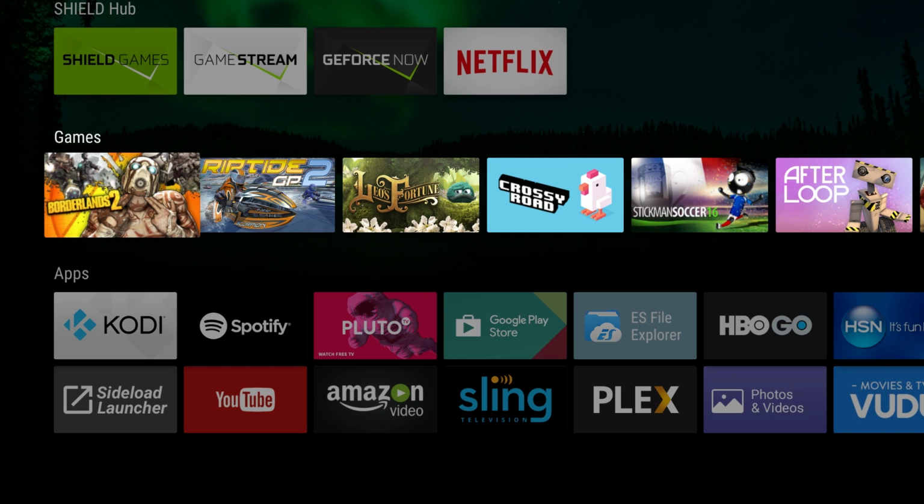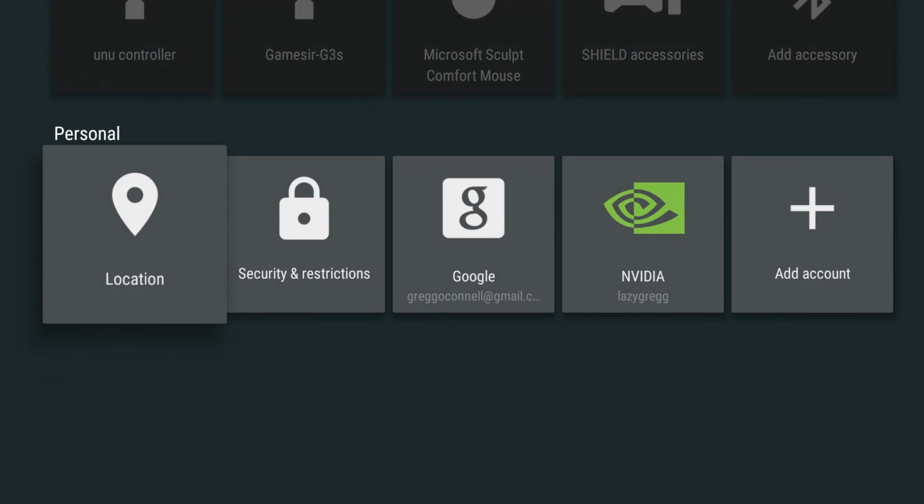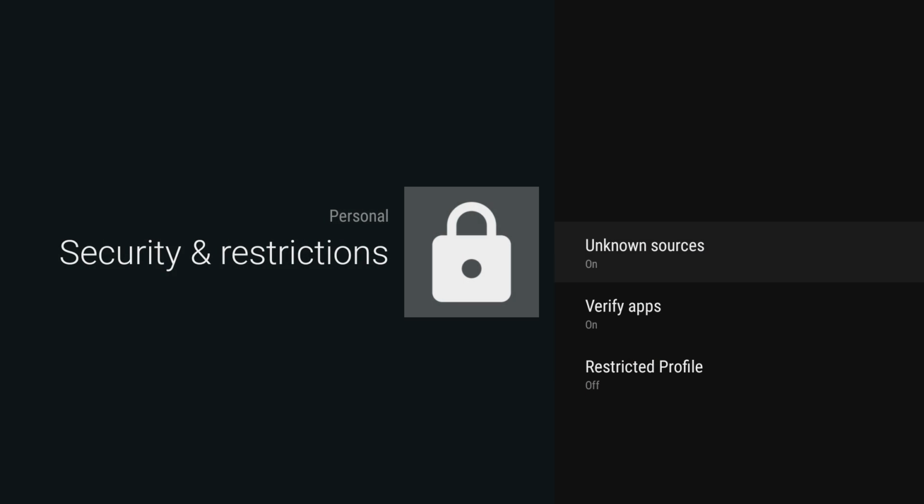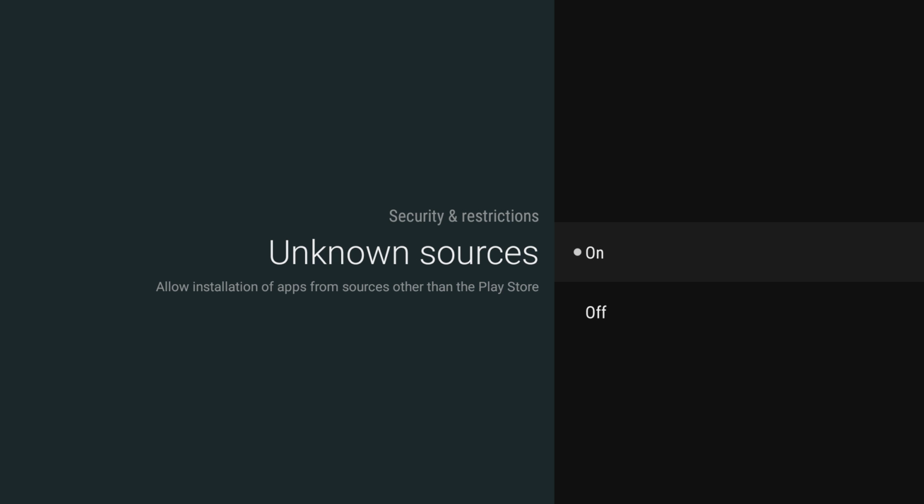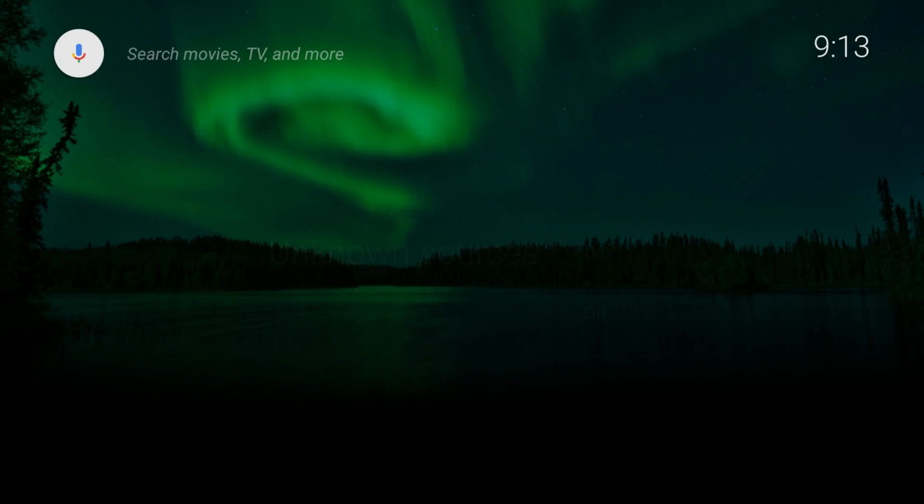I'm going to show you how to install and set up PS4 Remote Play so that you can play all your PS4 games streaming from your PS4 onto your NVIDIA Shield TV. First thing you want to do is go into settings on your NVIDIA Shield TV. Go down to the bottom to security and restrictions. Turn unknown sources on. Once that is on, hit your home button.